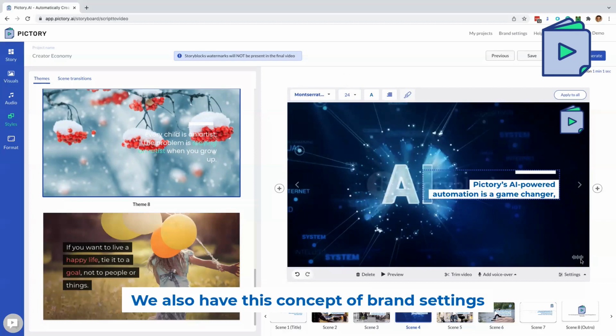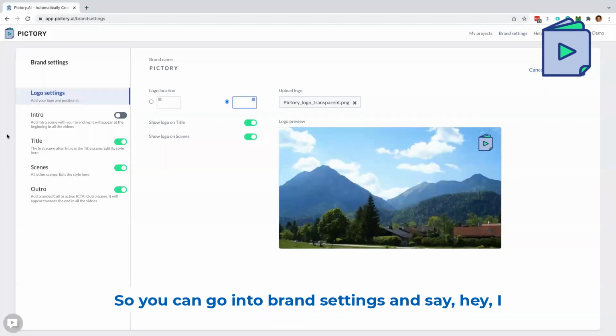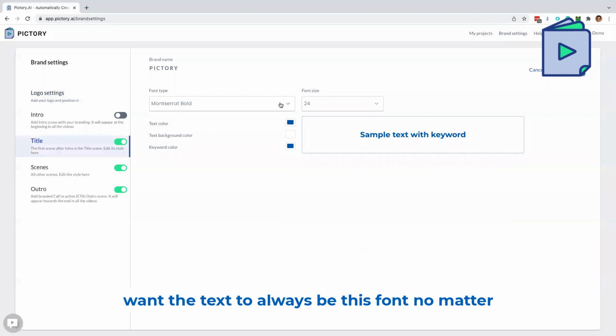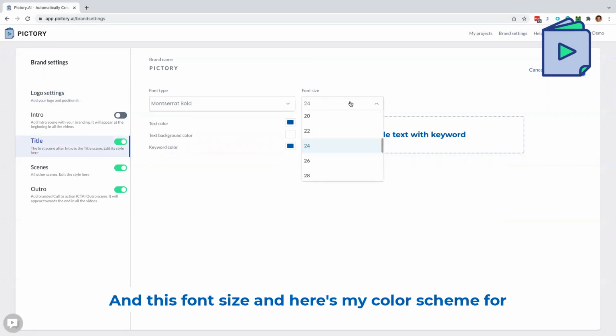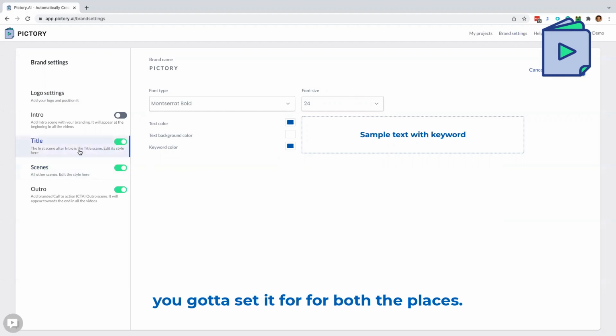We also have this concept of brand settings where you can change this at the brand level. So you can go into brand settings and say, hey, I want the text to always be this font, no matter what video you make, and this font size, and here's my color scheme for the title scene as well as for all scenes. And so you've got to set it for both the places.